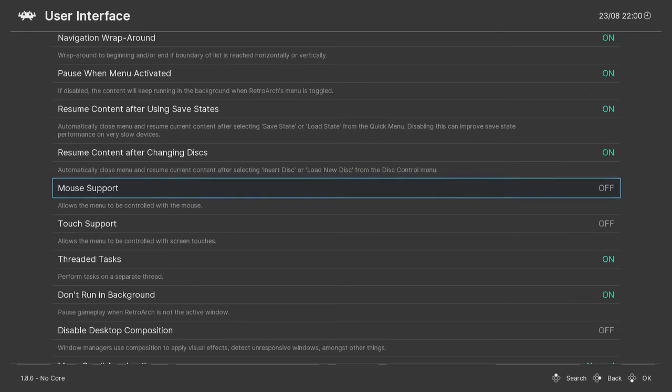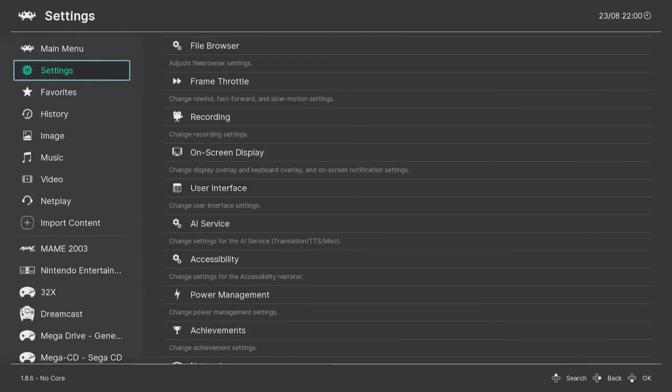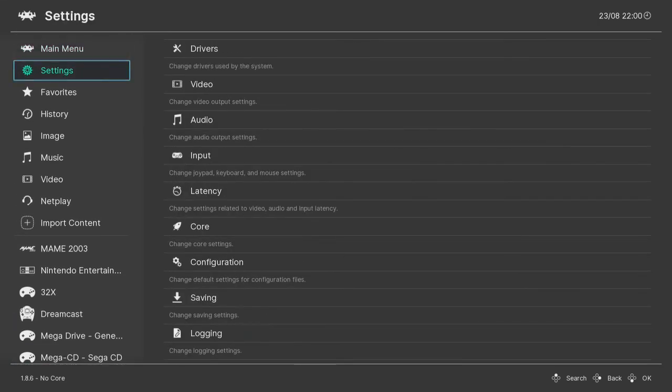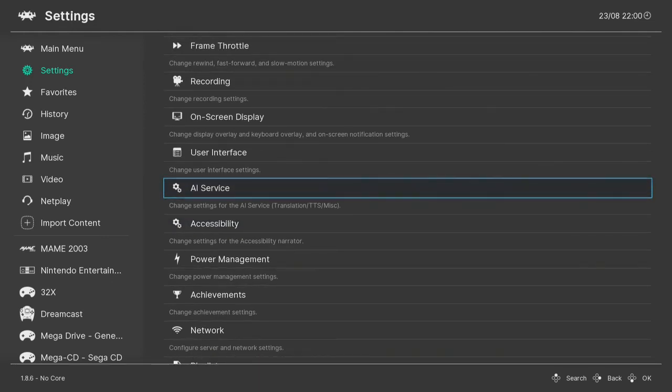I'm using the mouse and I can't see it. I can't interface with the menu, and that's exactly what I wanted. That's all you have to do. You can go back to user interface.